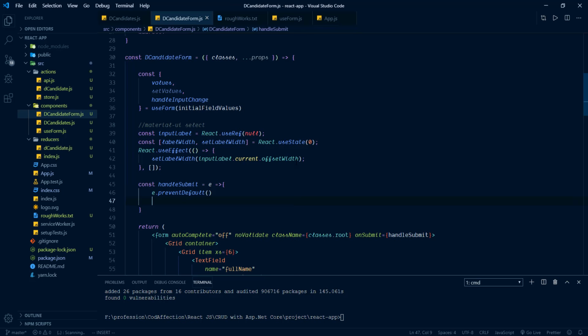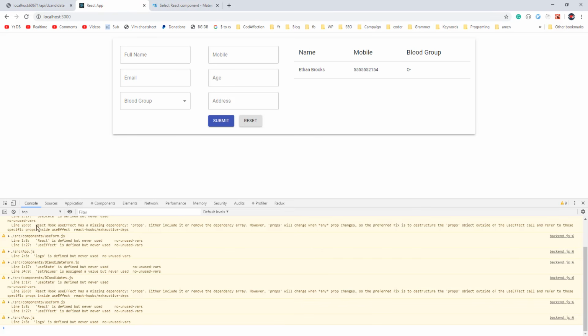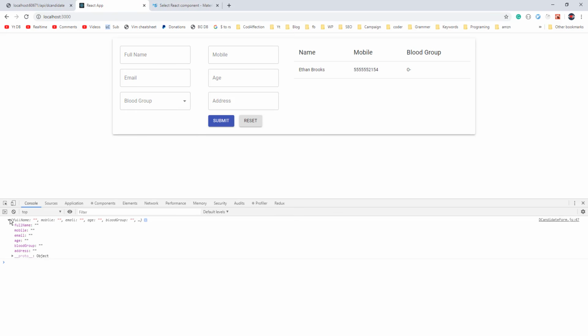Now let me try to log the data from the form. So console.log. Inside that we can have the values. Let me try to submit this form. So that's it. Here we have the state object values. Now let me try to enter something inside these text boxes. Submit. So here we have the proper data from all of these controls.